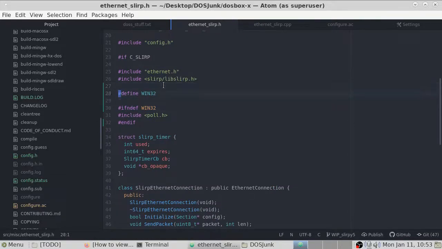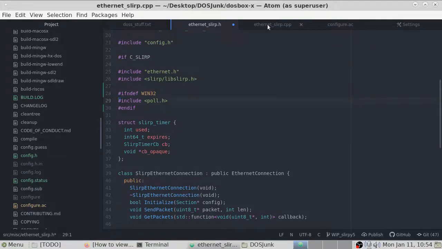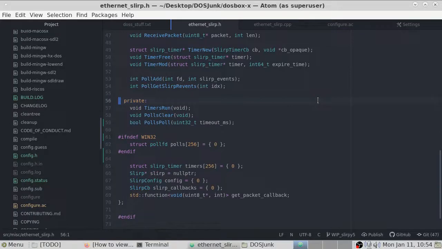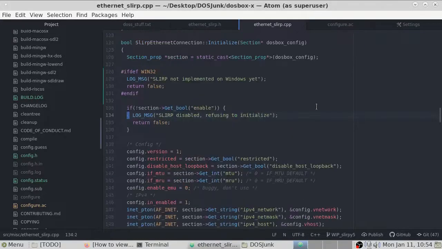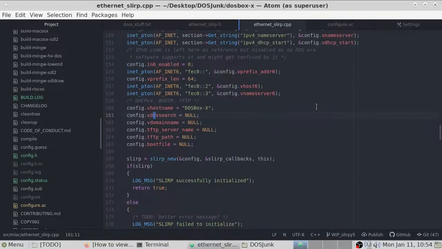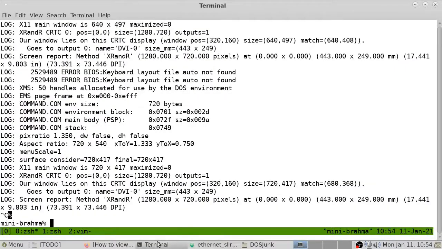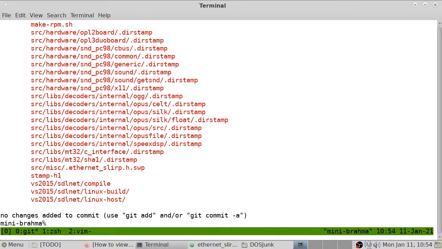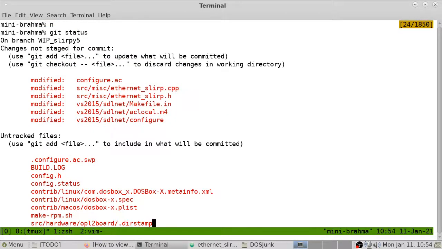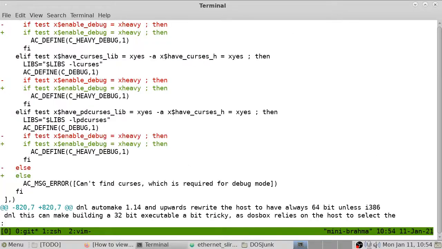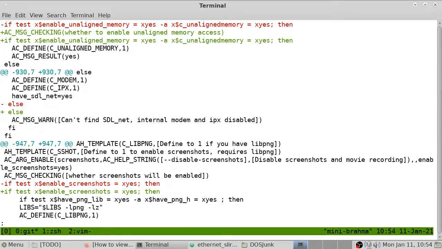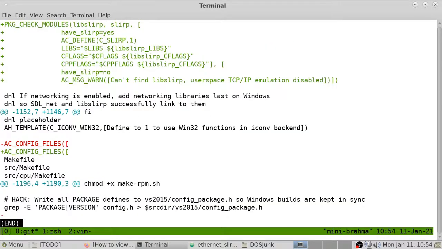So slurp now builds on Windows, which is something, I guess. And let's, yep, so save that. Did I write capitals? So let's commit this. Let's see. Git diff configure.ac. What has happened? Atom, have you changed the new lines?